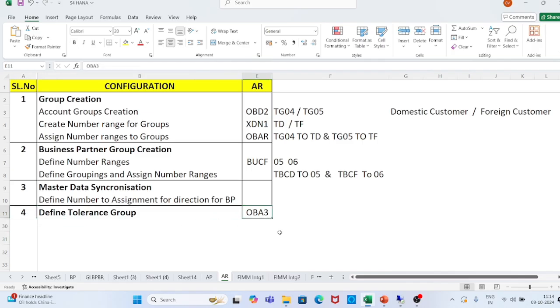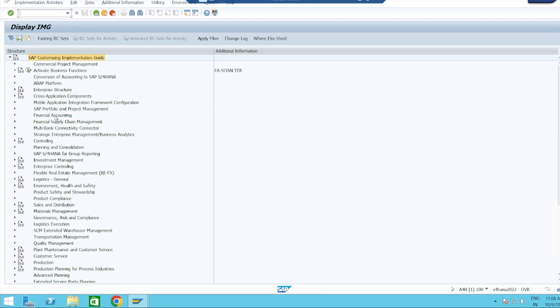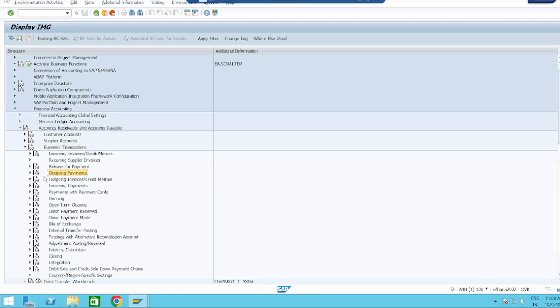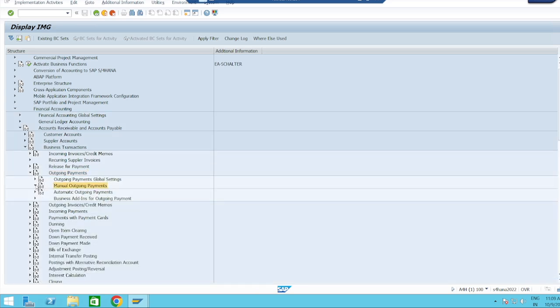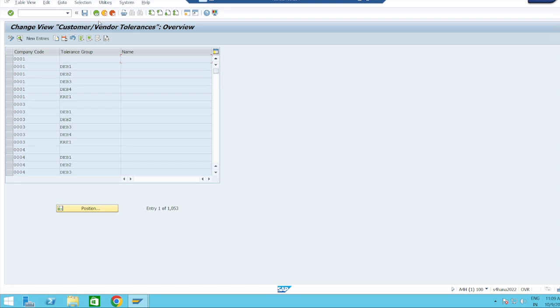Transaction code is OBA3. You can use transaction code OBA3 or you can go through navigation path. SPRO, SAP reference IMG, financial accounting, accounts receivable and accounts payable, business transaction, outgoing payments, manual outgoing payments, define tolerance group. Transaction code is OBA3. This one is same for suppliers as well as customers. See, tolerance group for customer or vendor tolerances. So we already did this configuration at the time of accounts payable configuration. So no need to do it again.